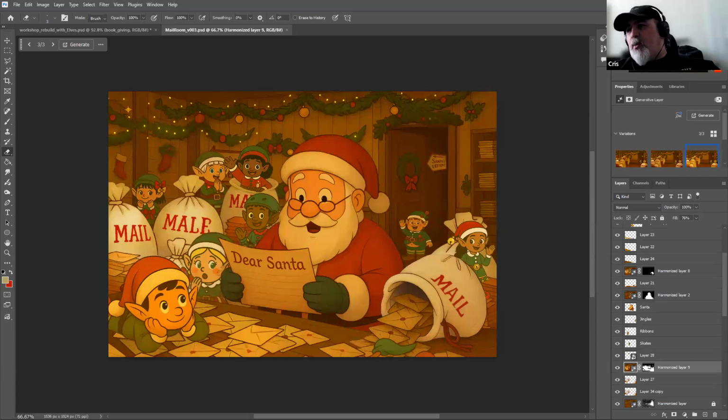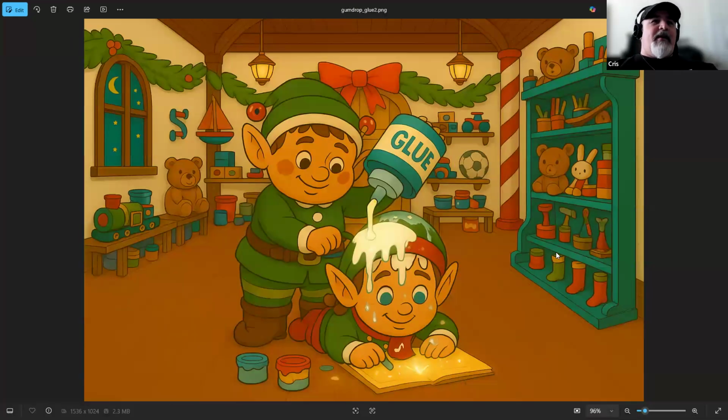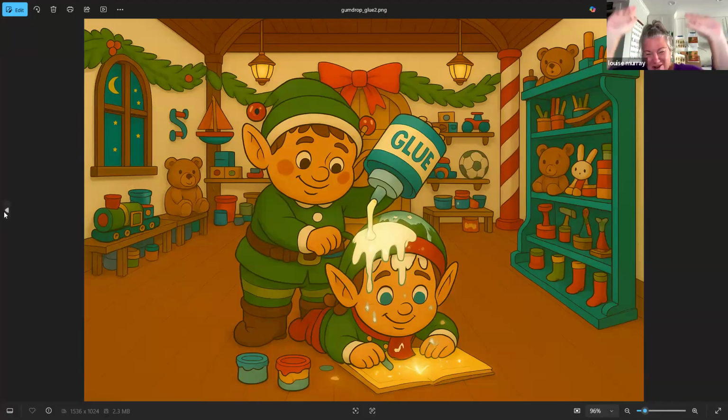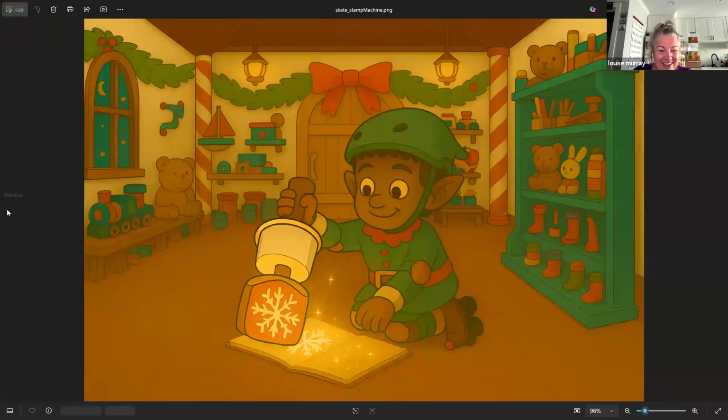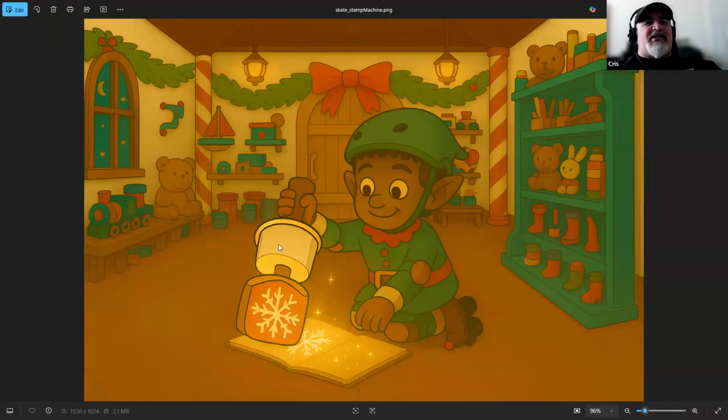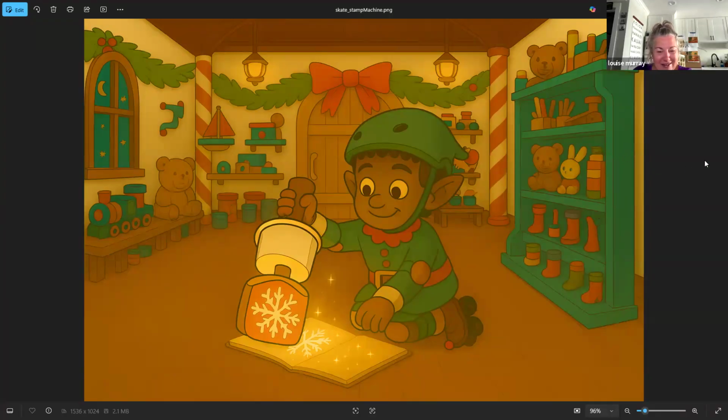Next, I started working on the poses for the characters here. So that's one. We have Bo with a giant grin wearing a crayon, and then him with some kind of mechanical stamp putting snowflakes on the pages.